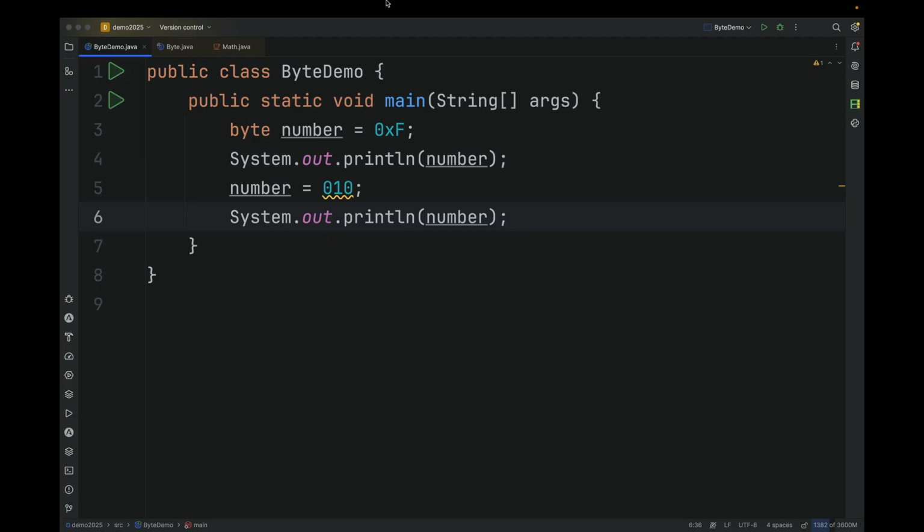Previously, when we assigned values to byte variables, we made use of decimal number systems, but you could make use of other number systems. In this case, we have made use of hexadecimal, which starts with the 0x. The radix in hexadecimal is 16, so after 9 you will have A, B, C, D, E, F, and the value F will mean 15. And then we are making use of octal, where we start the number with the 0. So after 7 the value will become 10. That means this value corresponds to number 8.